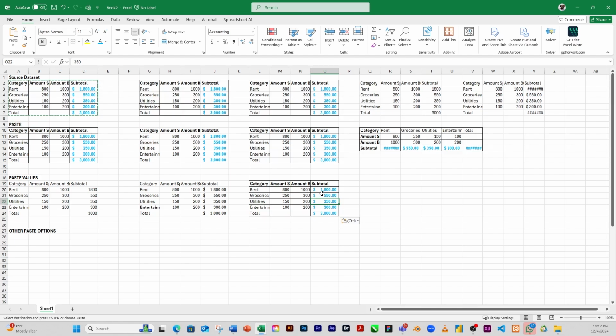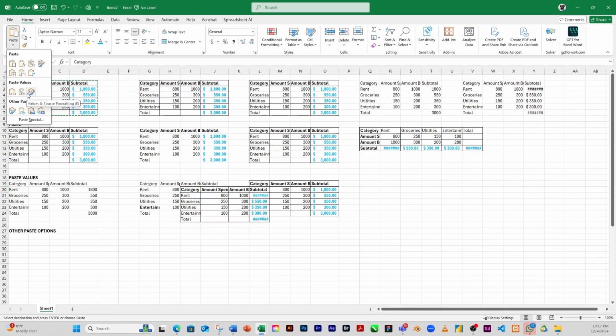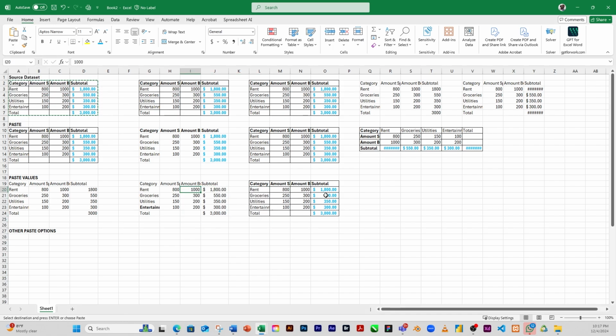But in this case, there is no formula. Remember, we are talking about values. None of these three will have the formula we use with it, right? That's why you can only see the values. It looks the same, but the formulas we use are not there, right?